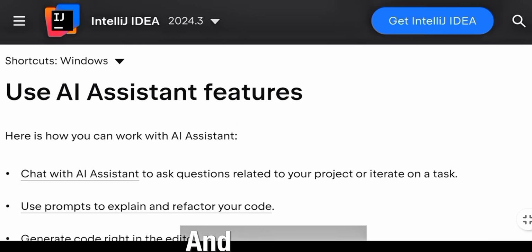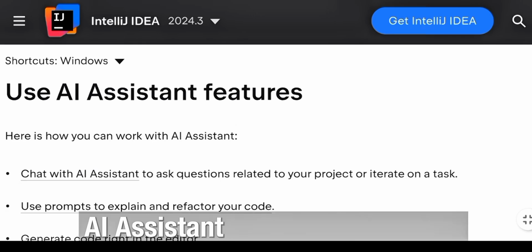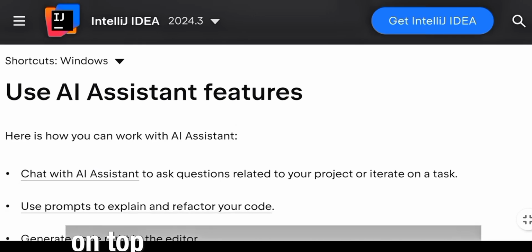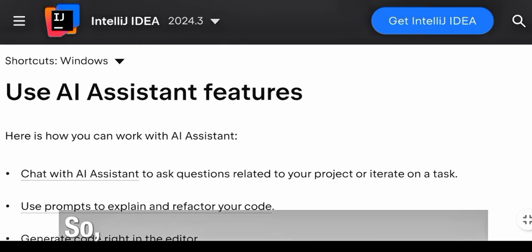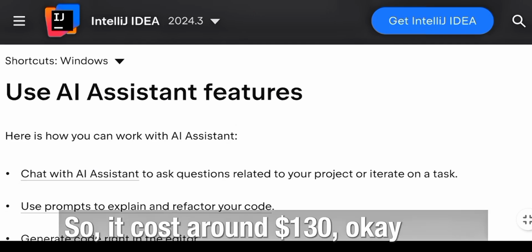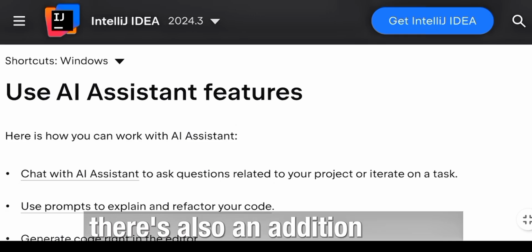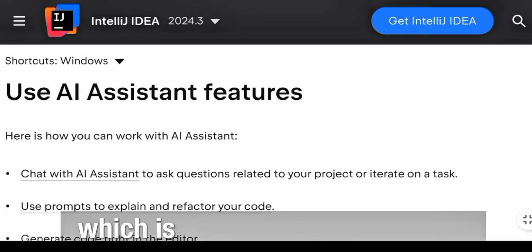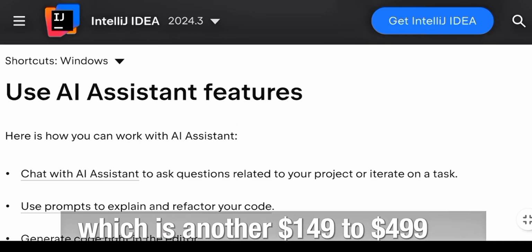The IntelliJ AI Assistant requires a separate subscription on top of the IntelliJ IDEA license. So it costs around $130 per month. And there is also an addition to your IntelliJ IDEA Ultimate license, which is another $149 to $499 per year, depending on your plan.